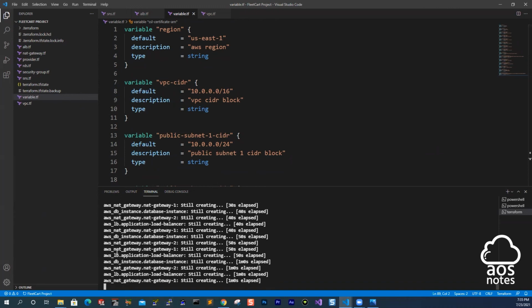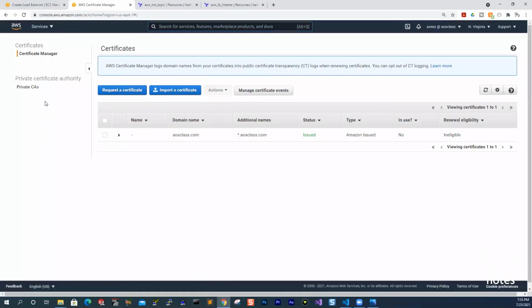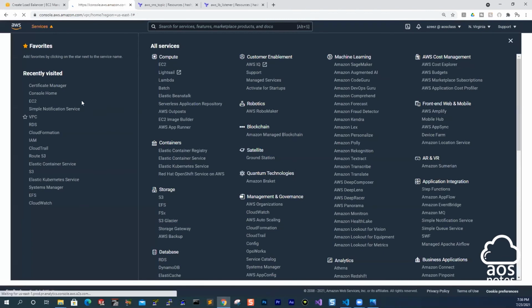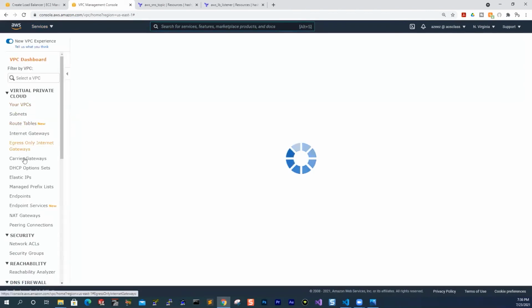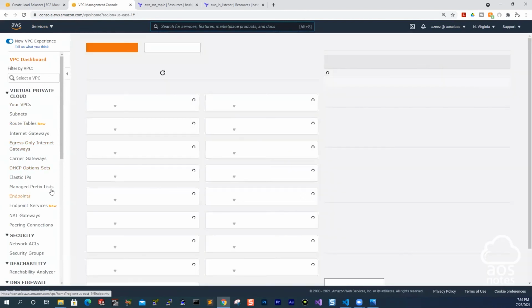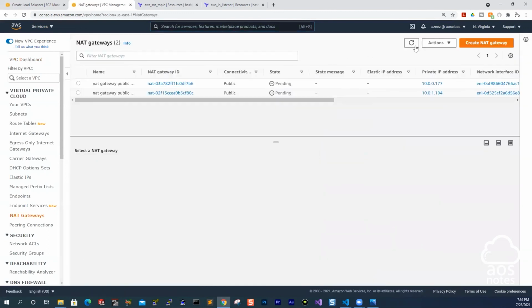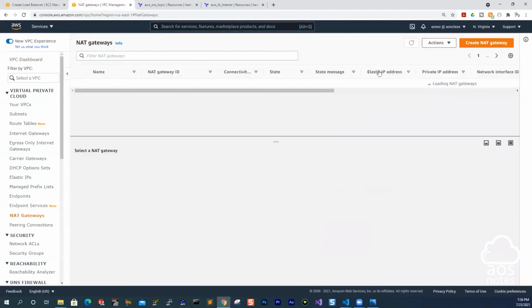So we can see right now it is creating the NAT gateway. It says still creating. And when I go to the management console, I'll try to catch it. So if I select VPC and I select NAT gateway, see, it's still pending. It's creating the NAT gateway.